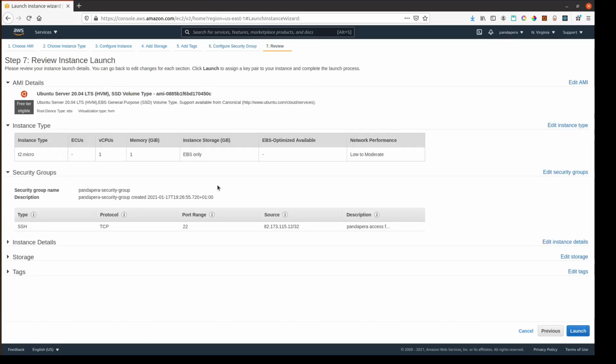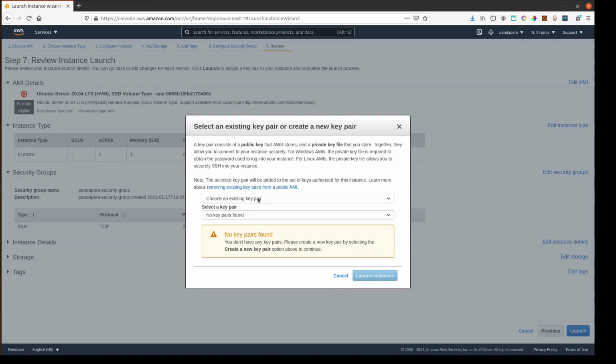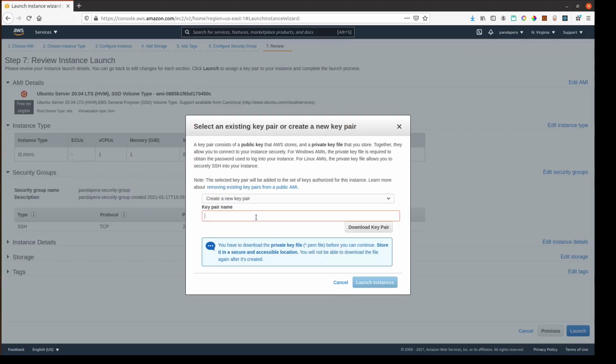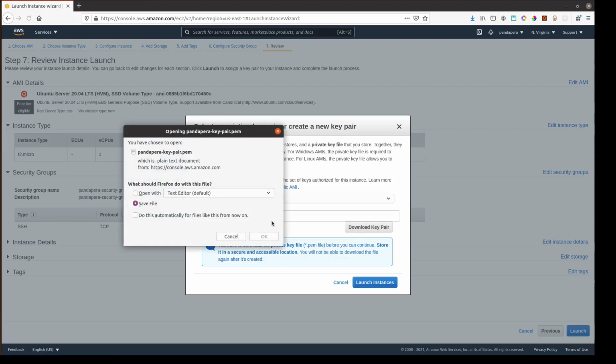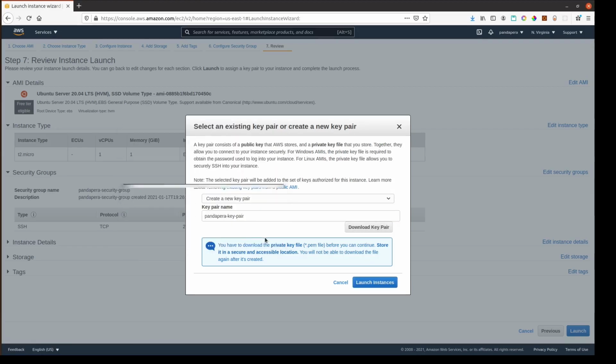And if you check here and see anything is wrong or different, you just go back, but I see it's fine. Now we have to create a key pair. We click a new key pair, and I will again keep the naming convention, pandapera key pair. Yes, and as you can see, I have the app name and the value, and we just need to download this key pair and save the file. It goes to the downloads, just remember that, and launch instance.